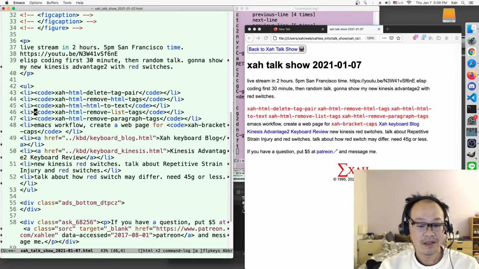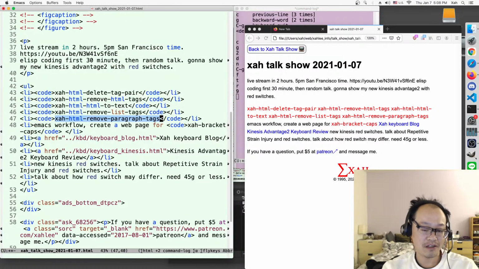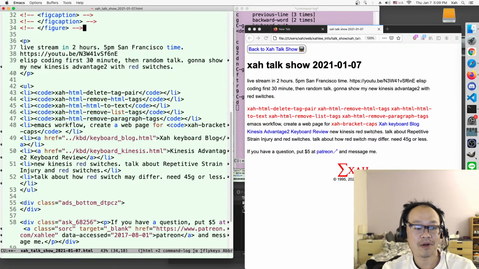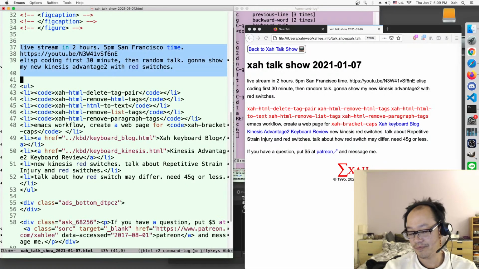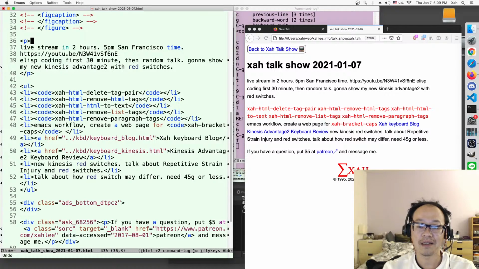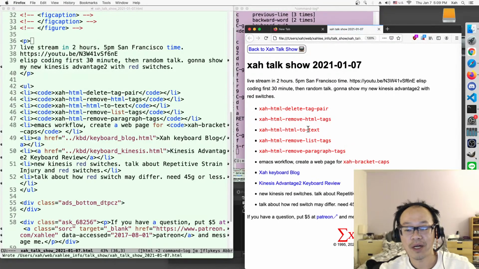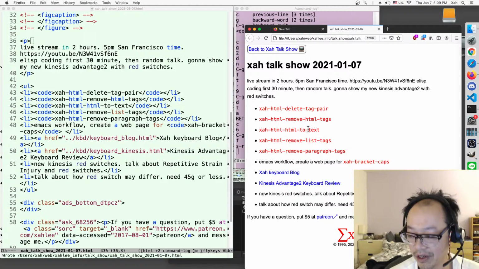Now undo. Then there's another one that removes just the paragraph tag. For example, I'm at here. I just want to remove the paragraph tag. So you see. So that is why, now showing browser, that is why you have all these variations of HTML remove tags.